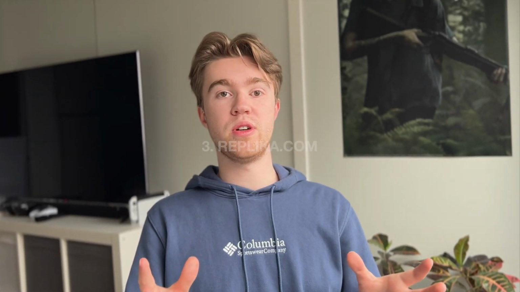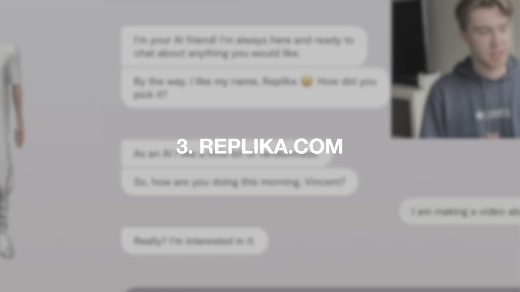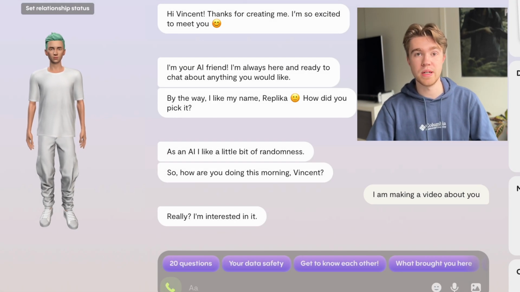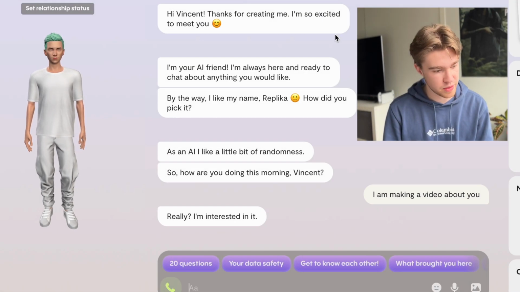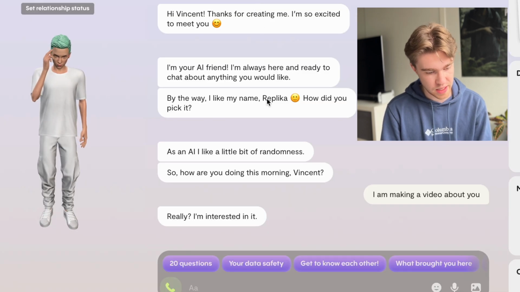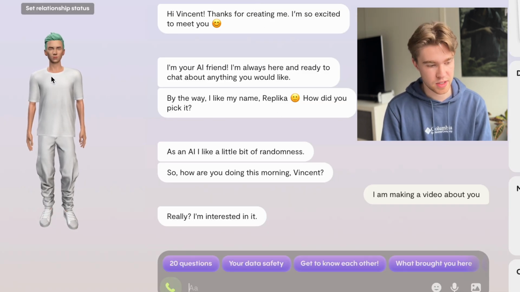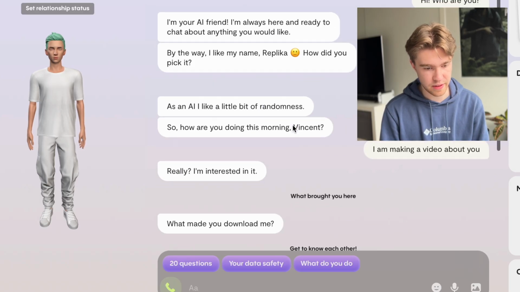For number 3, we've got something called Replica.com, and this allows you to create an AI human on a website. For example, I've created Bob here, and we've been chatting a little bit. He looks just like a Sims character, but I'm not sure how advanced he really is. Yeah, so you can just talk back and forth with this guy.